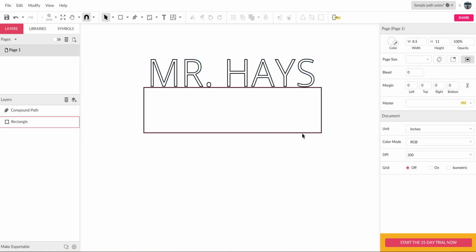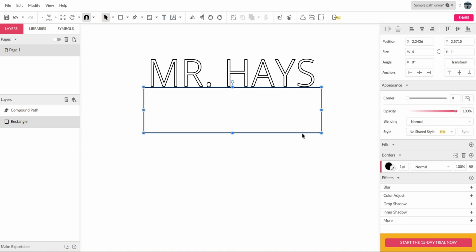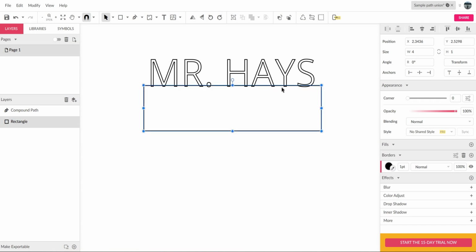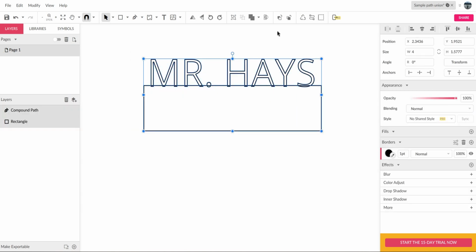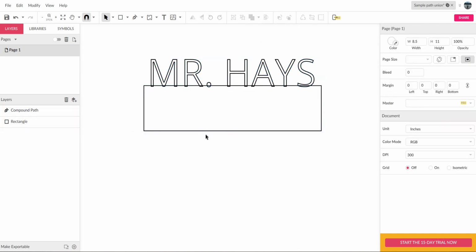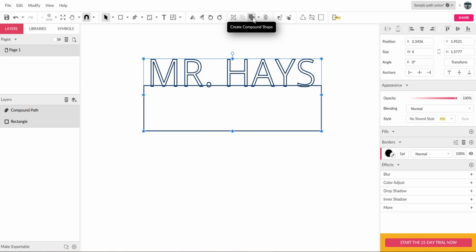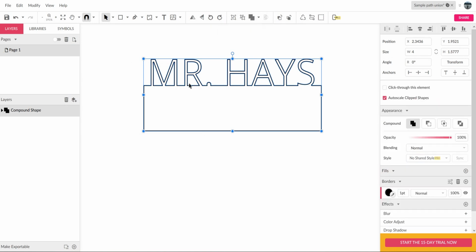Then if you select the rectangle, you can do the up arrow. I'm doing it 3 times to where I can see each letter shows a little bit inside the rectangle. Now I'm going to select both things, and if I choose the create compound shape tool, we're going to click on union and look what happens. The letters have become part of the rectangle, which is great.